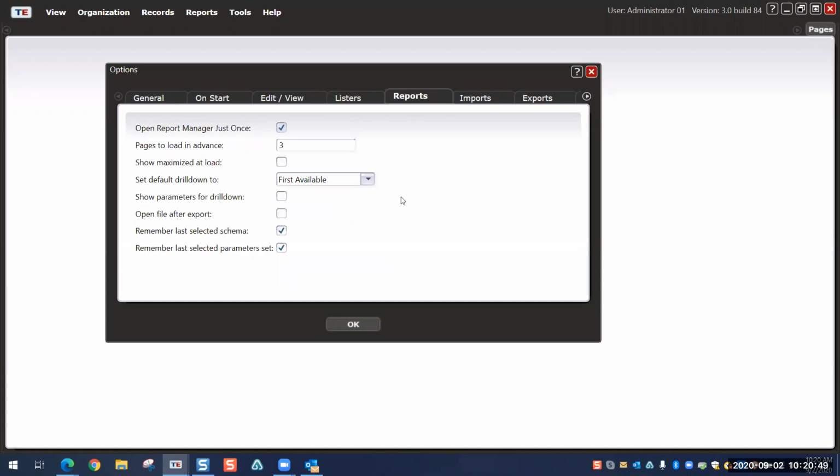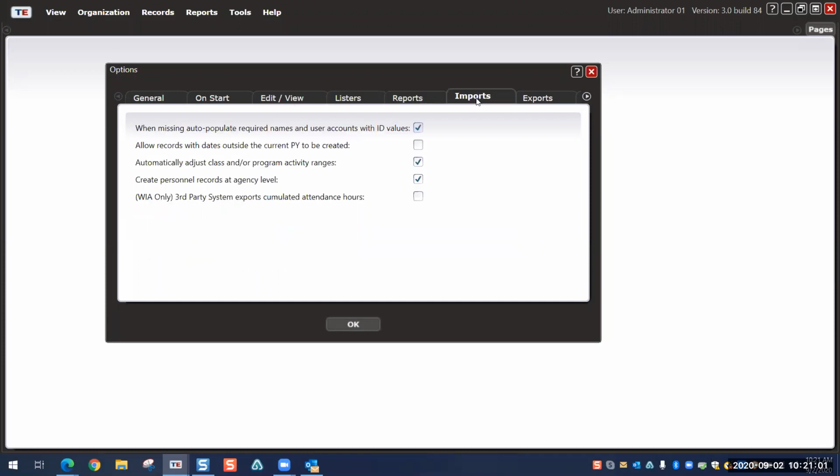We're going to click on reports, and under reports, again, these are all the settings for defaults, and we're just going to leave everything as default for now. Okay. So these are your settings for your imports. Notice that for those of you who are using accumulated hours, there is an option over here for importing through a third-party system to collect those hours as accumulated. Those are different types of hours that the system receives for attendance.